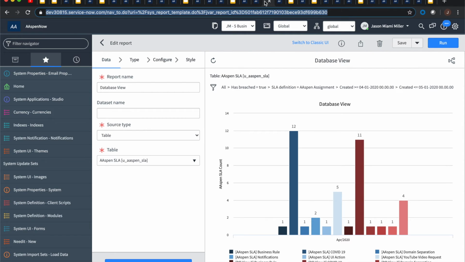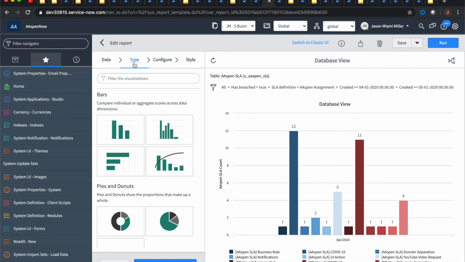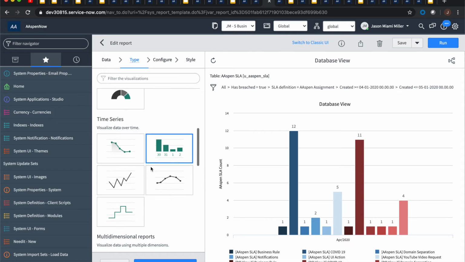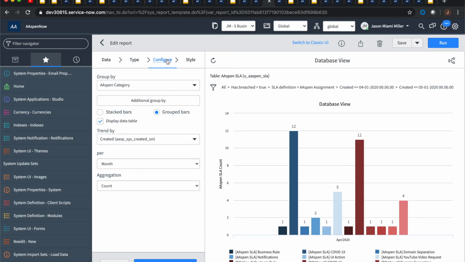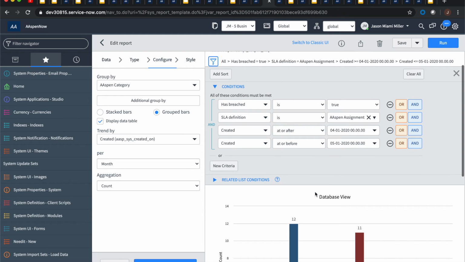So one thing I did was I came up with a database view report here just to show you, right? I just call it database view. Our type here is a time series, and I'm just using strict columns. Our configuration is Aspen categories, what we're grouping by, using grouped bars. I think I also did a data table down below, and then I said, okay, trend by the created on. I said by month.